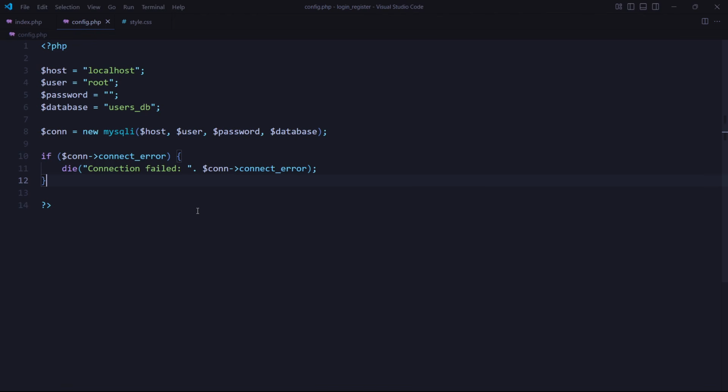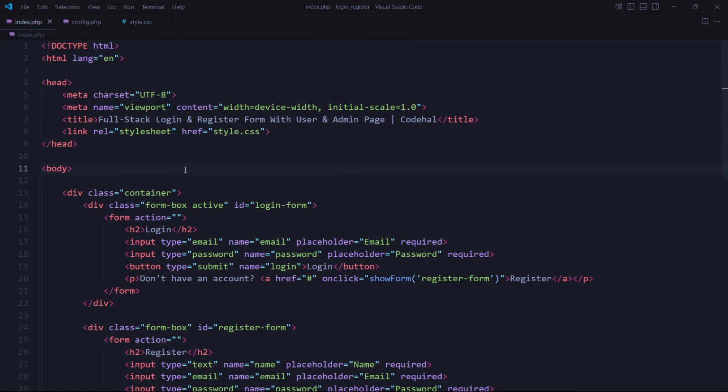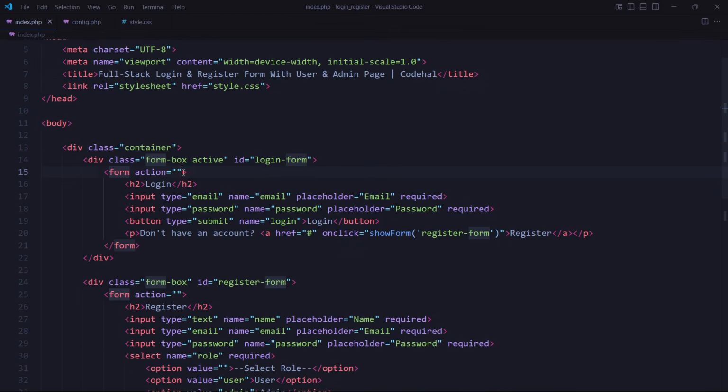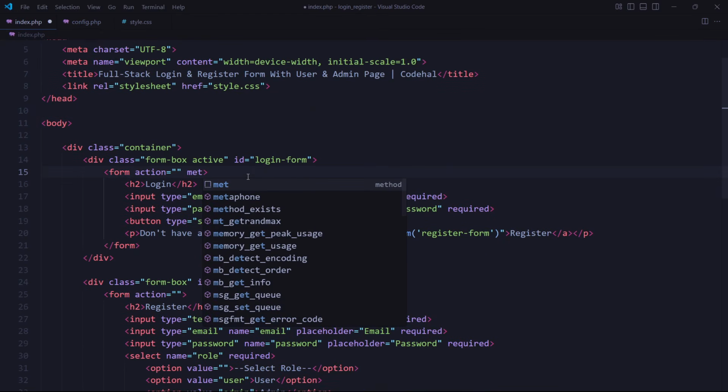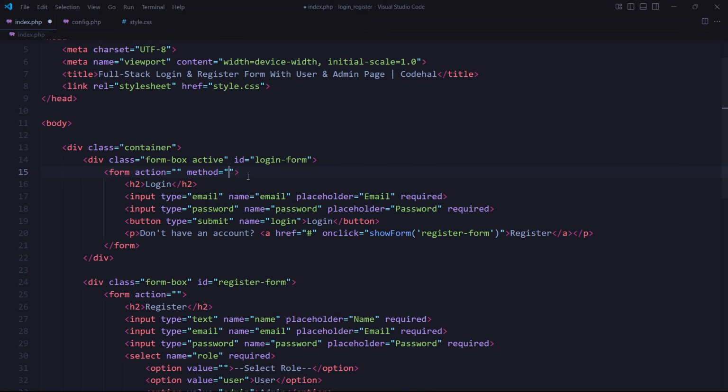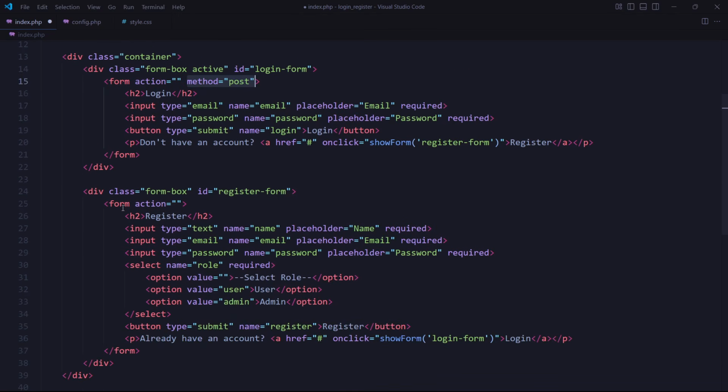Next, we will add the method attribute to each form element. Now let's move to the index.php file. We will add the method attribute with the value post to the login and register form elements. This is one way to send form data to the server. For the destination location of the form data submission, we will set it in the action attribute, which will point to a file named login_register.php.